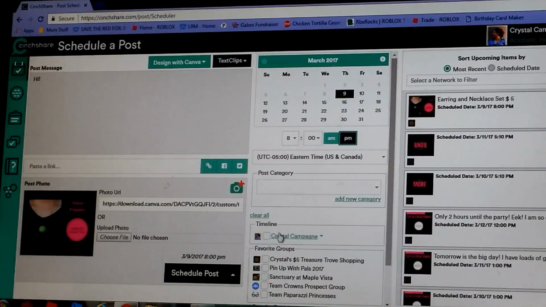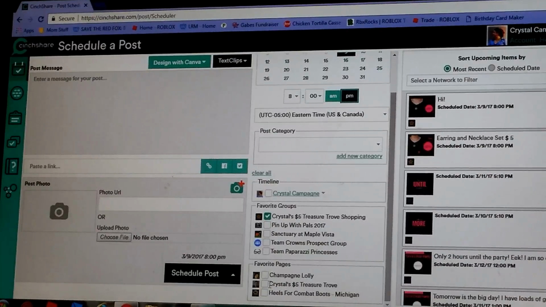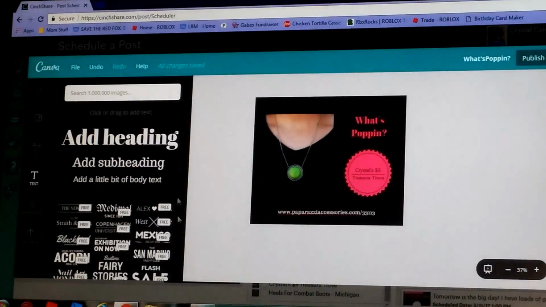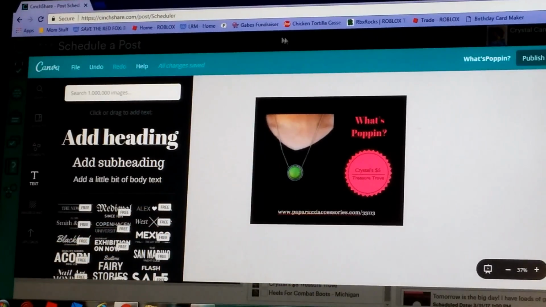Post whatever time and date you want it to post. Choose what group you want to share it to, and schedule. The really neat thing and the really big time saver here is that next time I go into Design with Canva, it still has the exact same setup. So if I'm doing a theme, for example, for a recent party I did St. Patrick's Day colors, so I did green and gold instead of pink and black. When I come back, everything is already green and gold. I don't have to redo it.